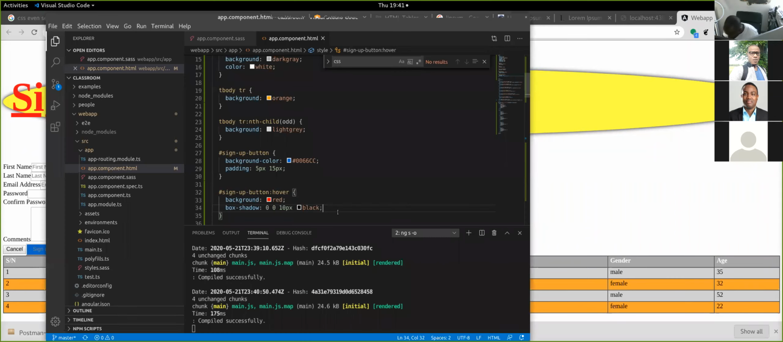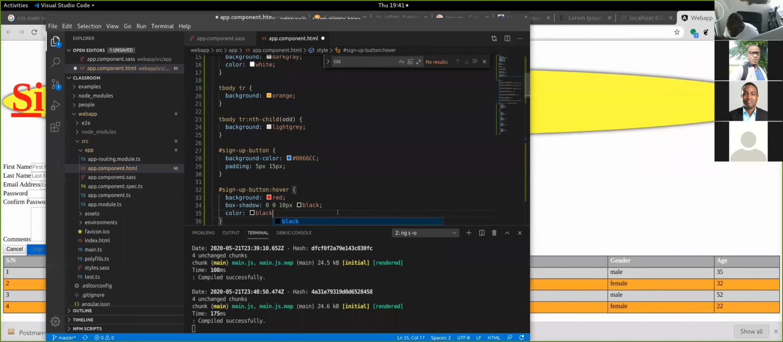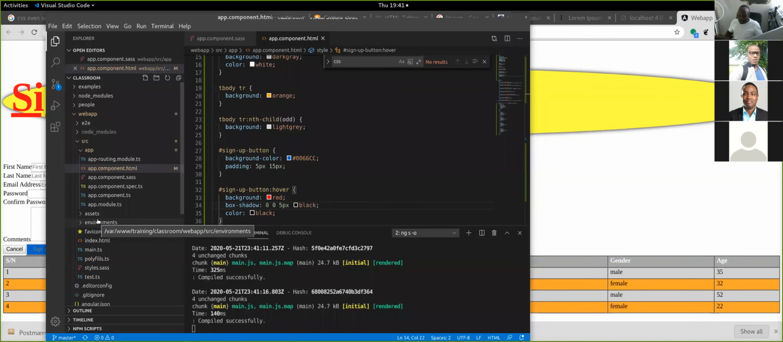I can make the text color black. And I'll change the distance of the shadow to 5 pixels. And now, you see that? So that is CSS. This is purely CSS, no JavaScript whatsoever.